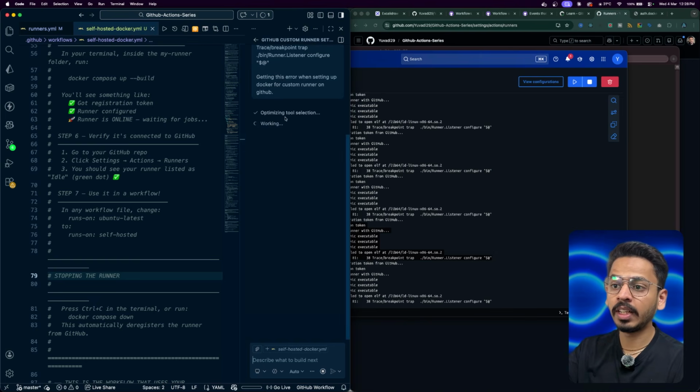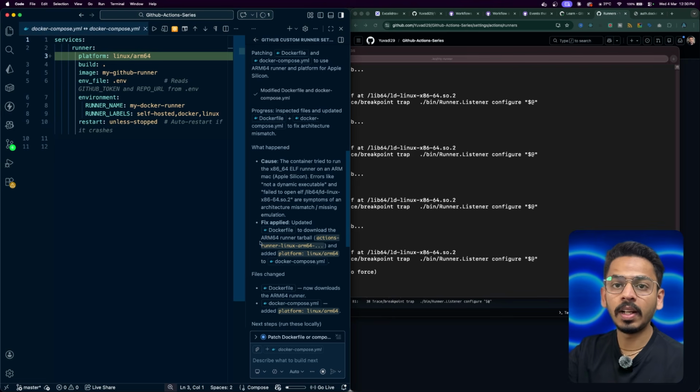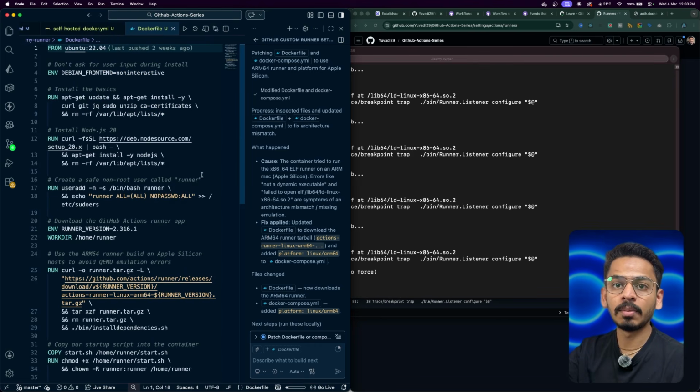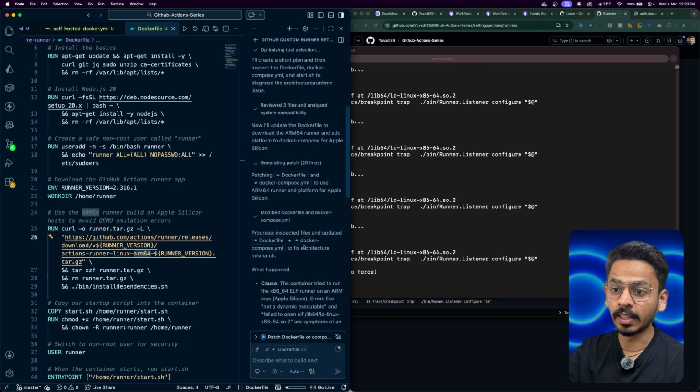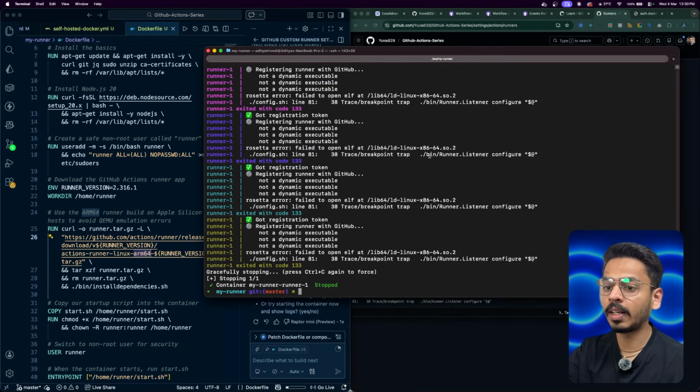It's working to see what the issue is right now. The reason it found was that since I'm using macOS, there was an issue where it was trying to pick up a Linux machine, and it should be an ARM machine. This is what I think GitHub Copilot has given me. I stopped the server. Let me try to build it again.